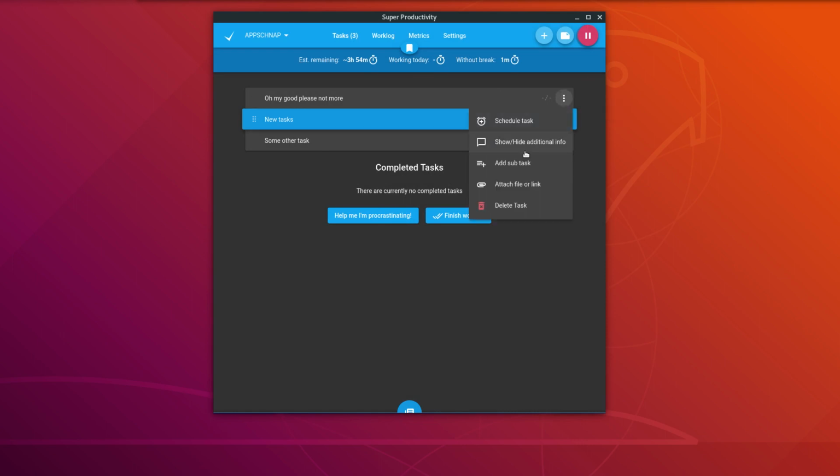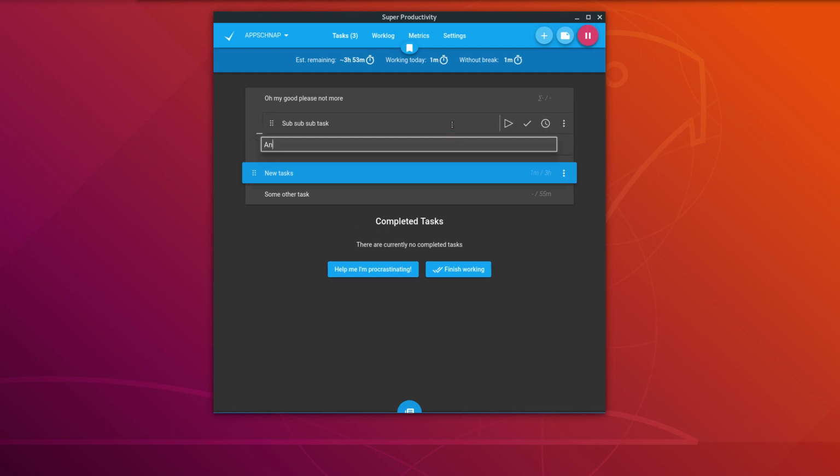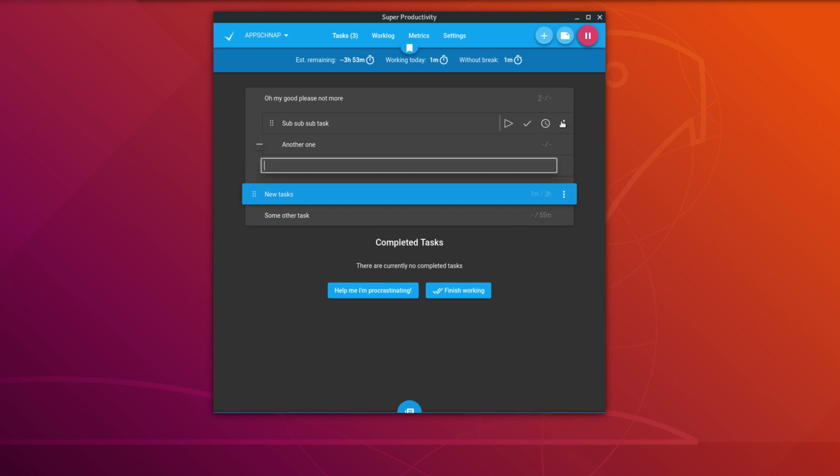What you can also do is to create subtasks, subtask, and another one. Another feature is that you can use this short syntax. You enter blah blah blah, and then you can just simply type 2 hours, and then you see here 2 hours are estimated for this task.